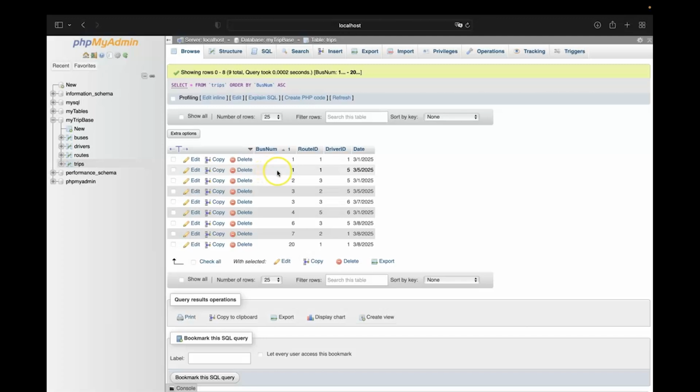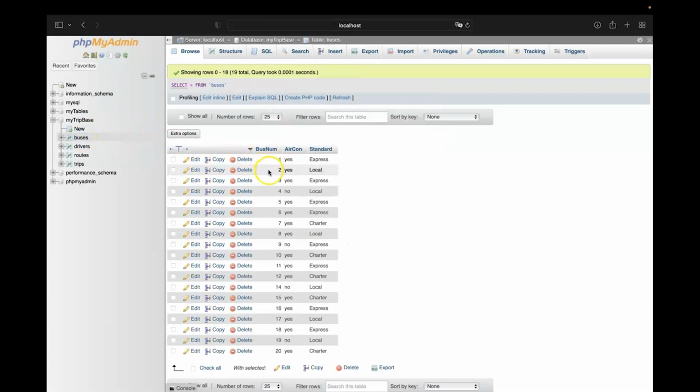So let's just memorize these values: 1, 2, 3, 4, 6, 7, 20. Now let's go into buses. 1, 2, 3, 4, 6, 7, 20. Yes, our referential integrity looks good.